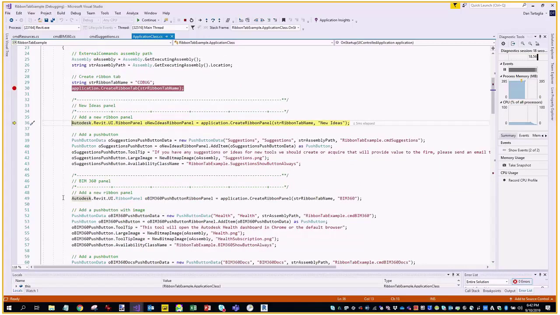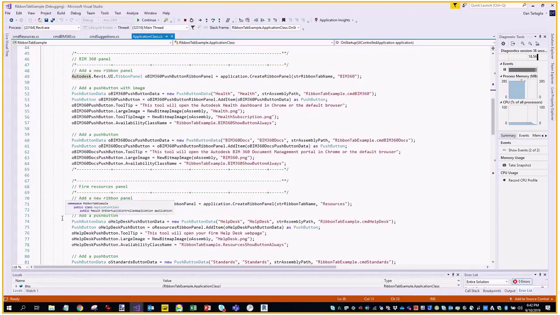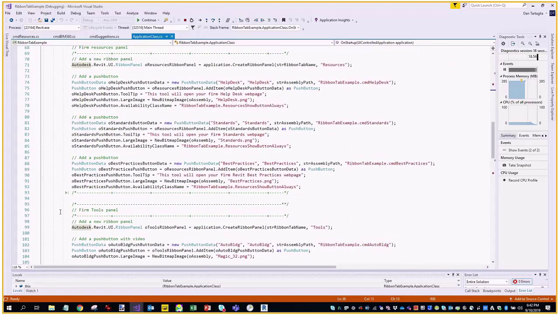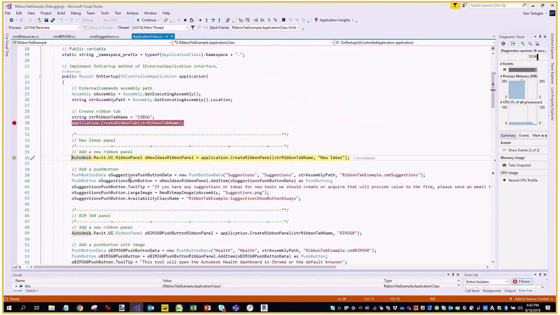But I'm creating a panel called BIM 360, a panel called Firm Resources, and just buttons on those panels. And I'll explain other stuff here too. A Firm Tools panel. But anyway, if I go to the first one here, the idea is that we're creating a push button. A push button has to know what to do when you push it. So in this case, it's going to run what's called a command, and the command is in another file. It's in another class actually, called right here. So when you push this button, it's going to run this particular command: ribbon tab example suggestions.